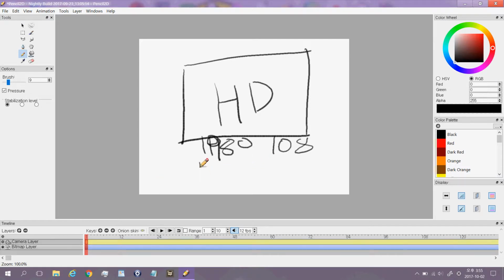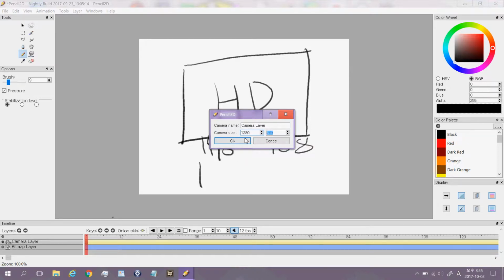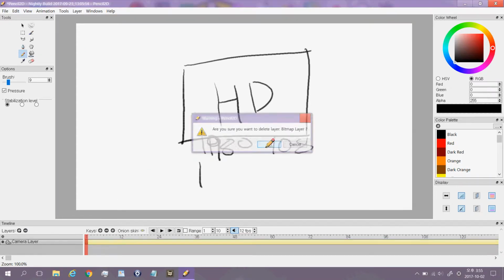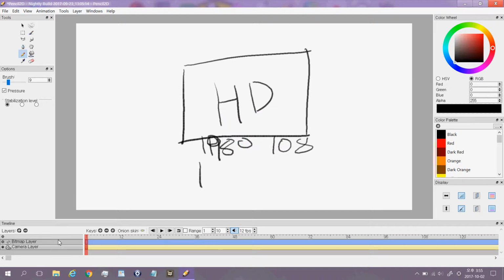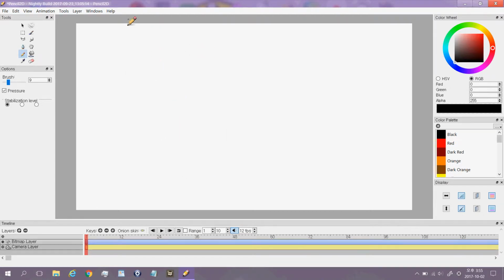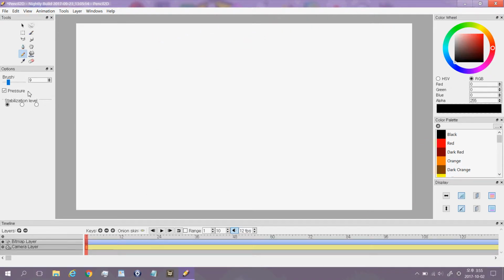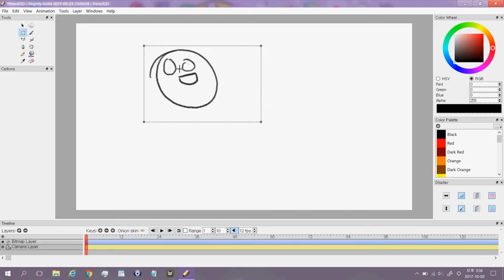This is called this kind of ratio, or like HD ratio, which is 1920 by 1080 something, but I like to use just like 1280 by 720 because that gives it a nice look. And delete that layer.